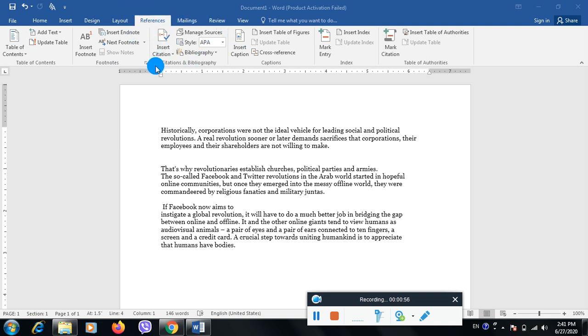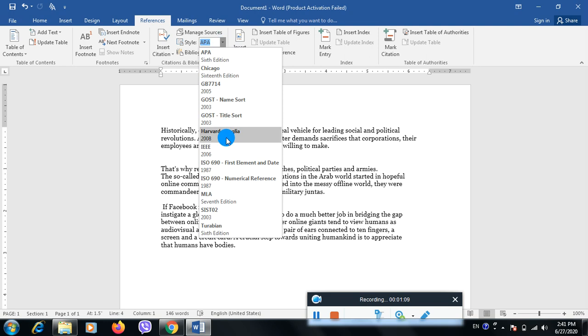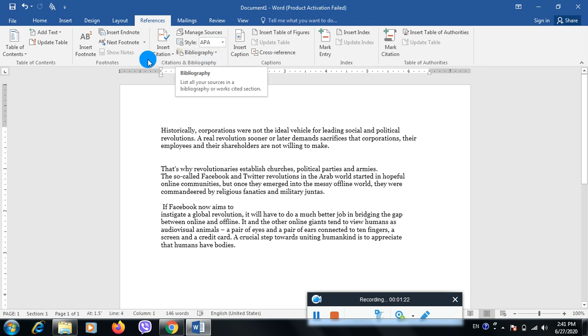So first you need to come to this section of References. In this section we have Insert Citation, Manage Sources, Style, and Bibliography. What's important here is that you have to know which style you want to choose. We have different types of styles according to your field. For example, in social sciences we usually use APA and MLA. Today I'm going to use APA as an example. So you choose APA and then you start citing your sources.